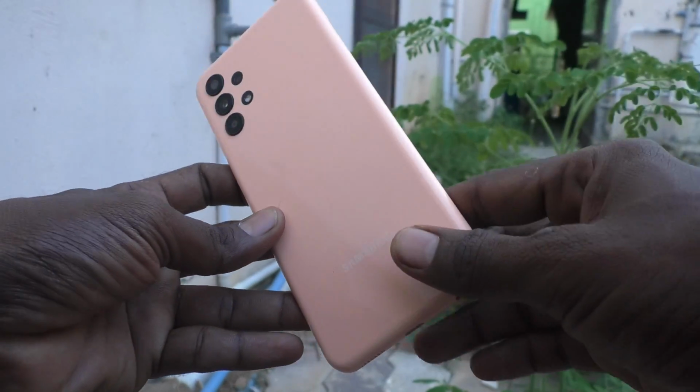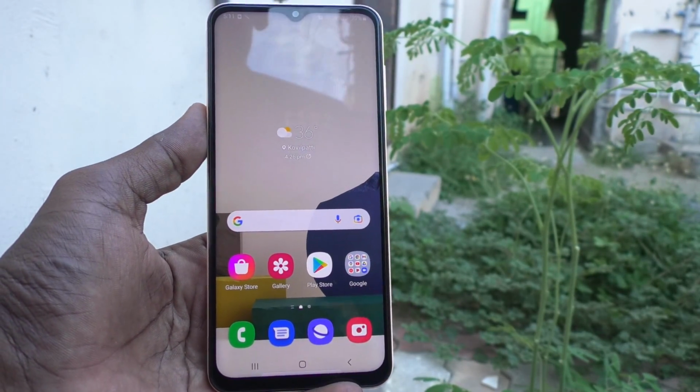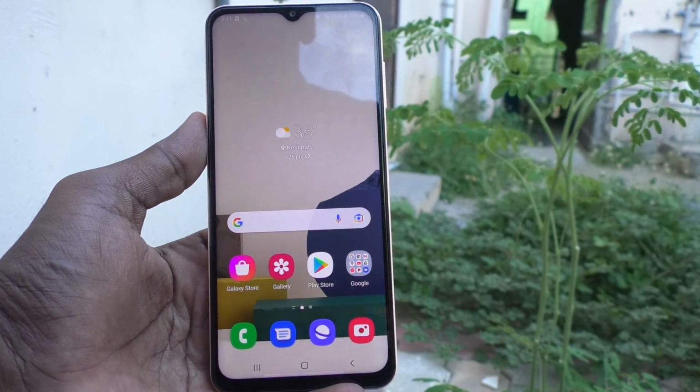Here is Samsung Galaxy A13 smartphone. In this video you will learn how you can set auto call recording in your phone Samsung Galaxy A13.